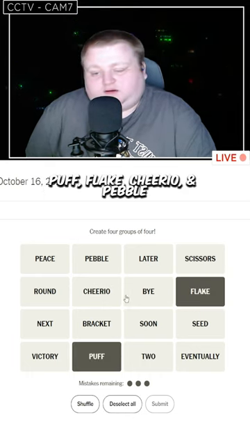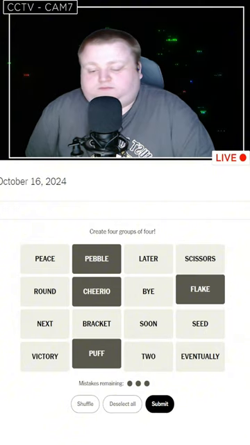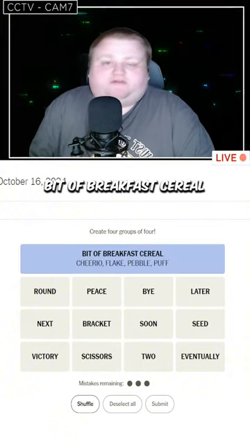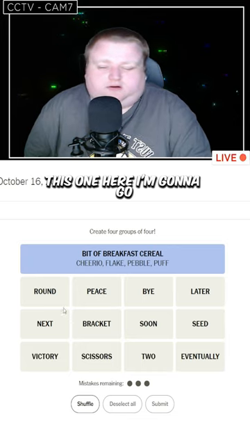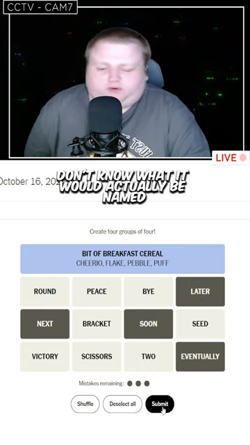Puff, flake, cheerio, pebble, different types of breakfast cereal. Bit of breakfast cereal. This one here, I'm gonna go next, soon, eventually, later. Don't know what it would actually be named.